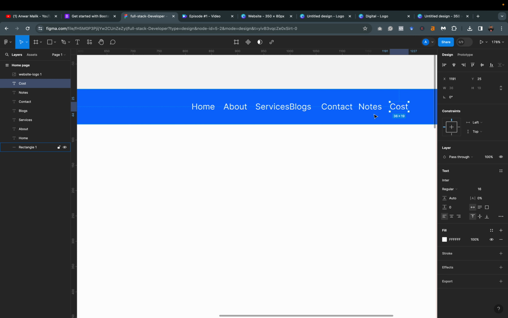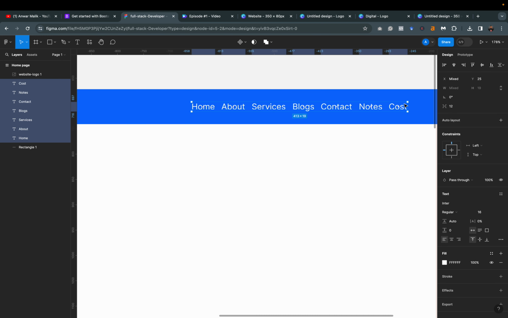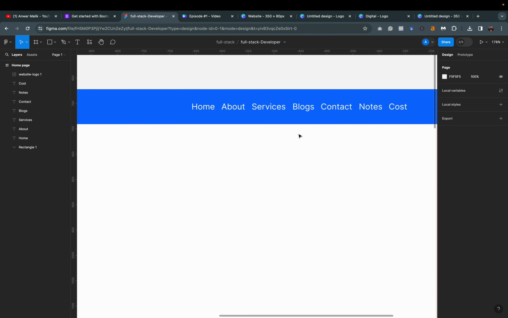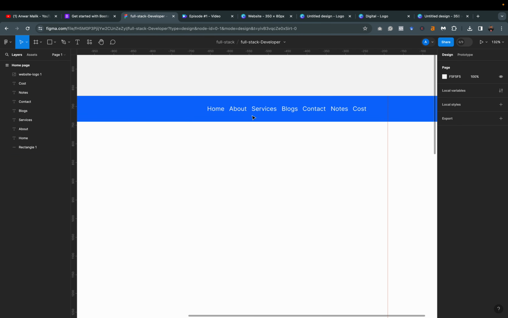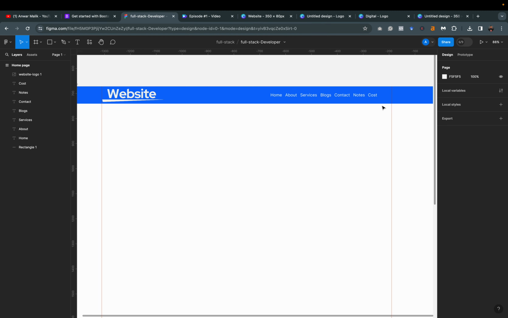So I will select all of them, and here on the top right, I can do their alignment. The first alignment I want to do is to have them all centered at one place. The second, equally distributed. So now, what's that? Distribute horizontal spacing.